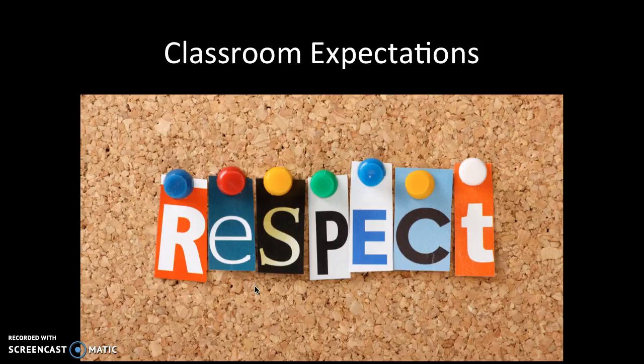Also, respect is a really big thing. Not everybody's going to have the same opinions or think the same way. I just need your child to respect each other and respect myself.